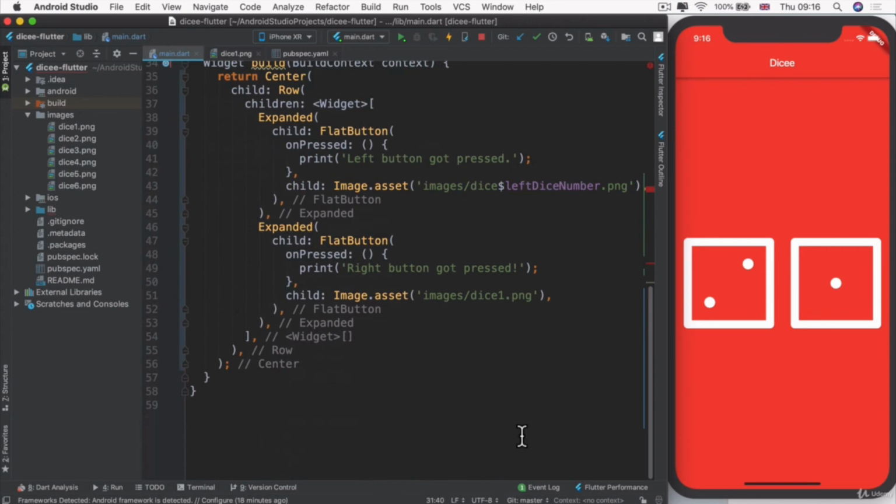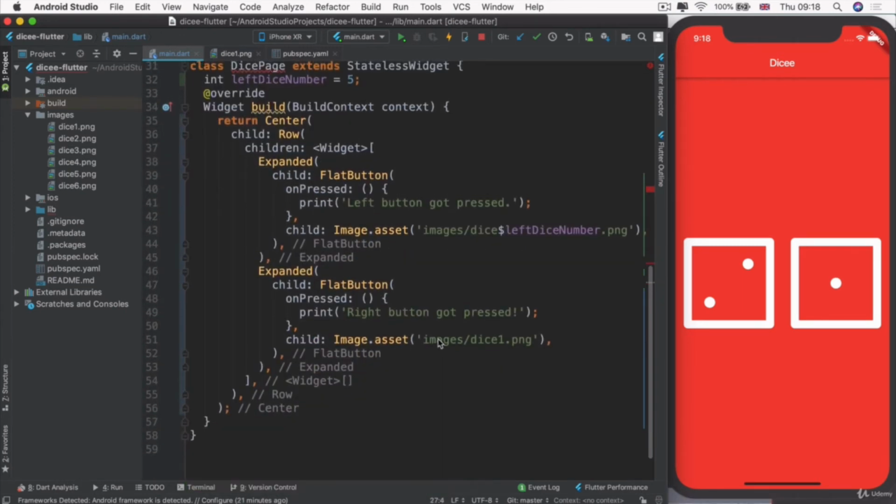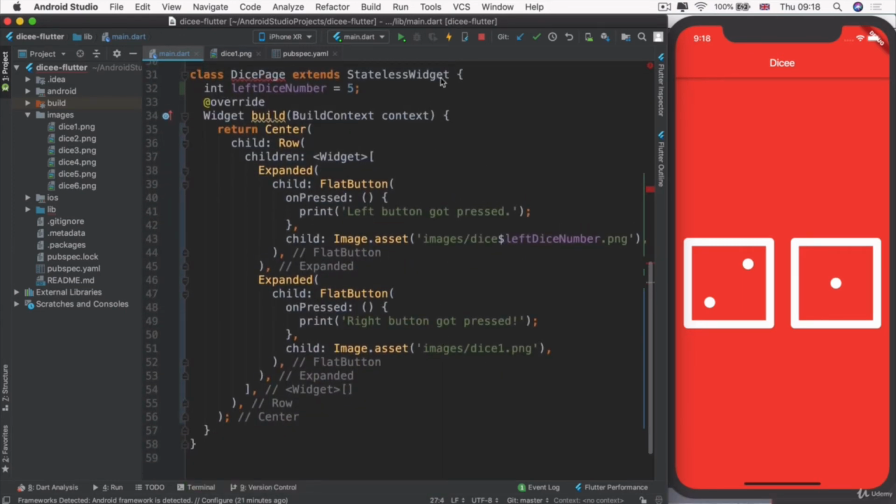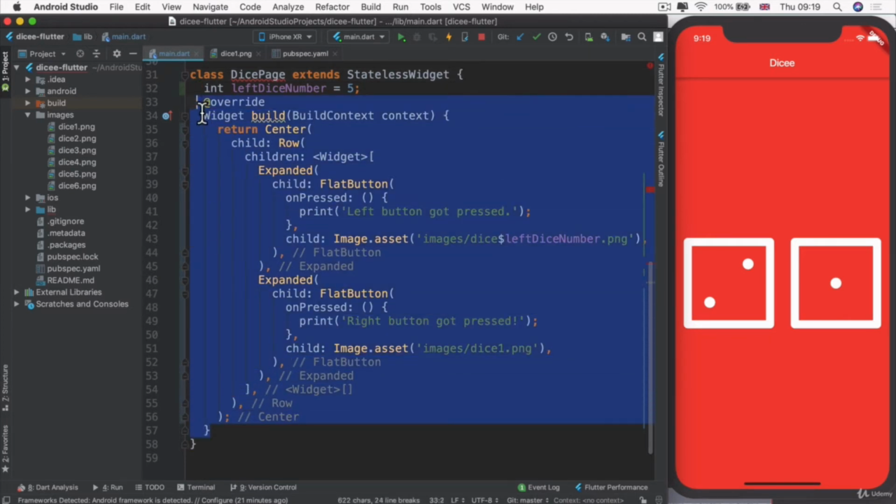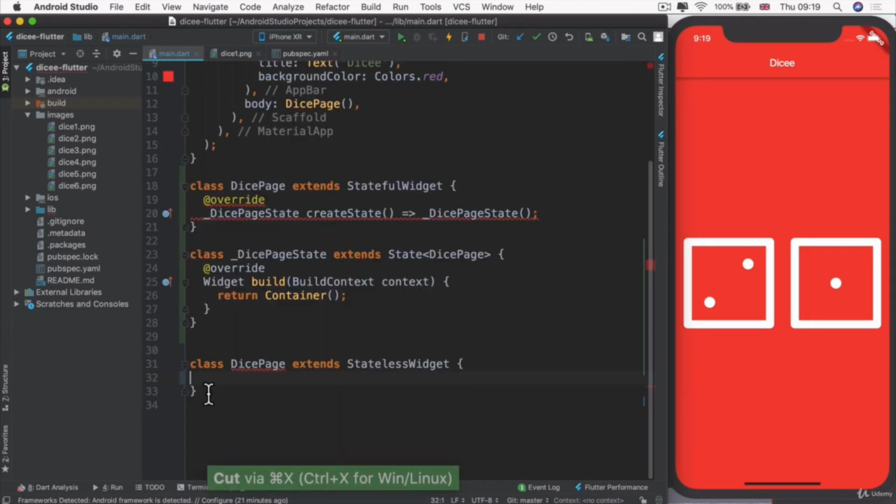And I'm going to expand this and I'm going to copy everything that's inside our stateless widget. So from beginning to end, everything that's inside these curly braces, basically. So starting from here, all the way going up to our left dice number. And once I cut it out of the page, all that remains is the shell of our stateless widget. And I'm going to paste that into our brand new dice state.